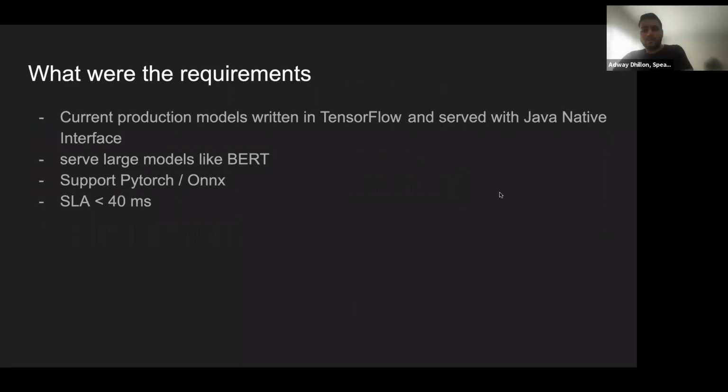So what are the requirements, and what was the motivation behind our TorchServe discovery to serve models in production? Currently, most of our models are in TensorFlow and ONNX backends, and they are served in a Java native environment. These are Spring Boot services usually, and they load the models in memory, and then they're run in a Kubernetes cloud-based environment. We want to serve larger models like BERT, and this is where TorchServe comes in. TorchServe also has a lot of other advantages, which we will cover later in the presentation.